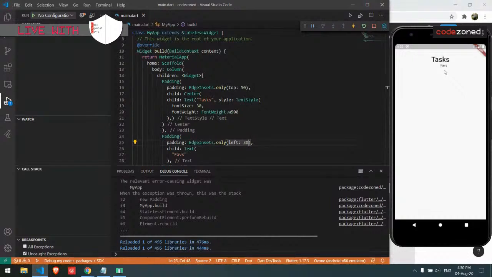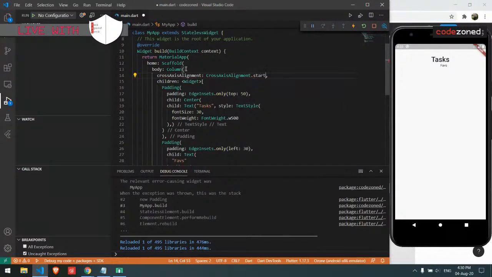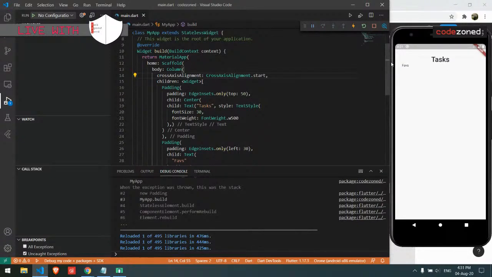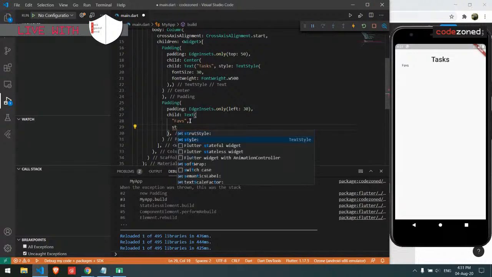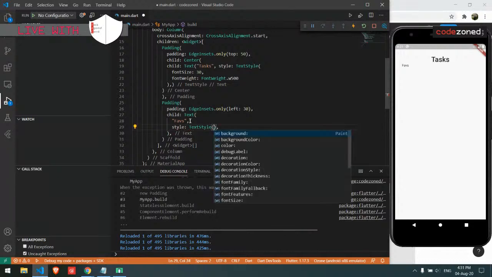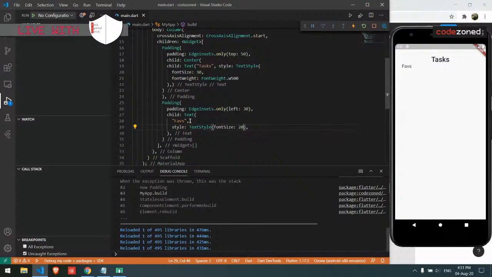Now, as you can see, everything is being aligned to the center. But we didn't specify that we want it aligned towards the center. So column basically aligns everything to the center by default. And we can change this by specifying the cross-axis alignment to start. As you can see, the favorites have moved towards the left as we needed. Now we can style this text as per our requirements. And font size should be 20 here. Looks good.